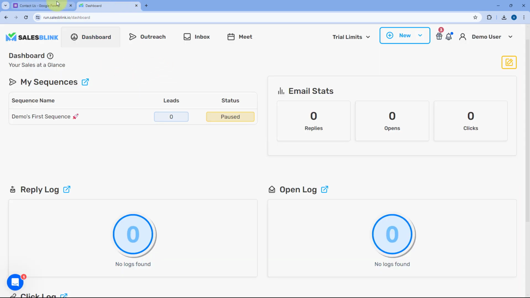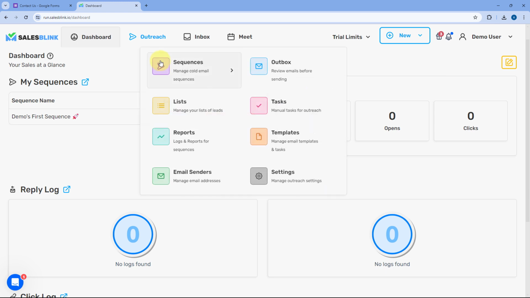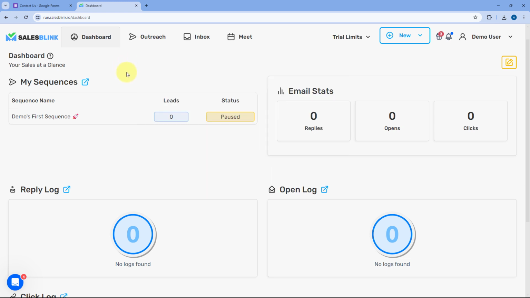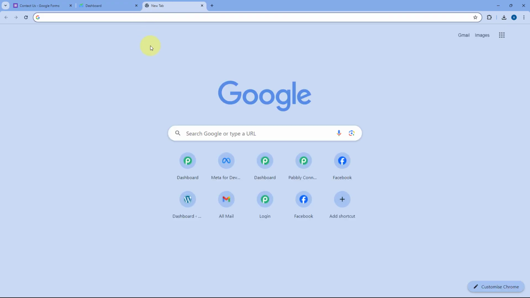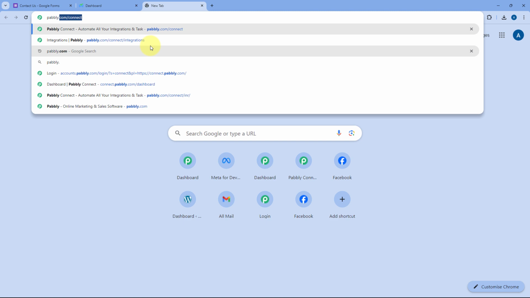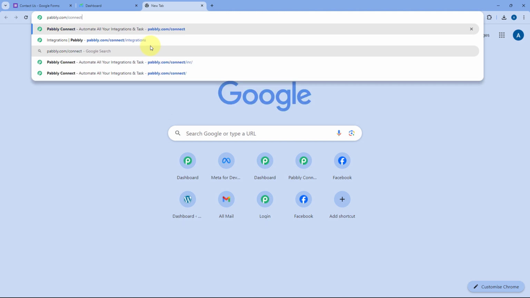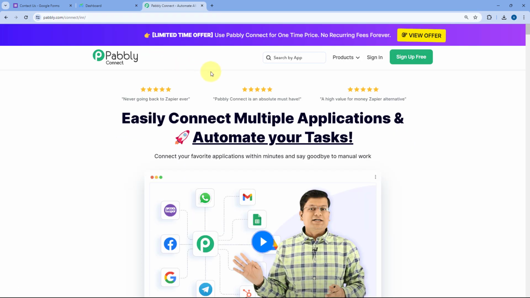Now to do this, we have to connect our Google Form with SalesBlink, and we are going to use an automation and integration platform called Pabbly Connect to do so. To access Pabbly Connect, just go to your browser and search for pabbly.com/connect. And here you can see we have reached Pabbly Connect's landing page.